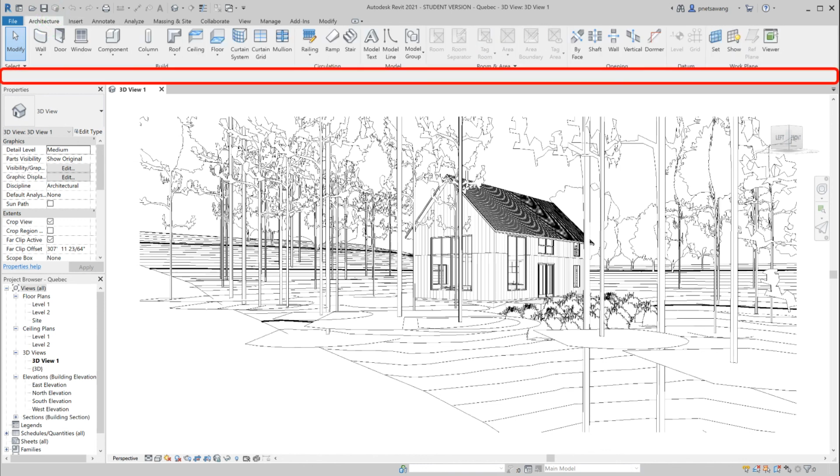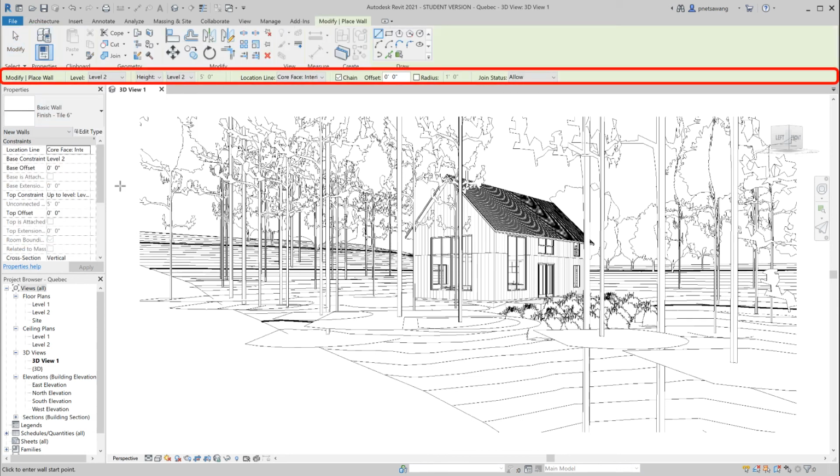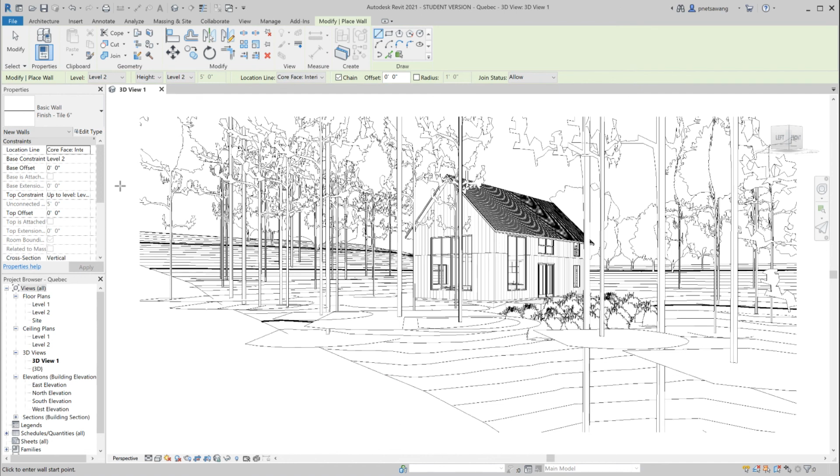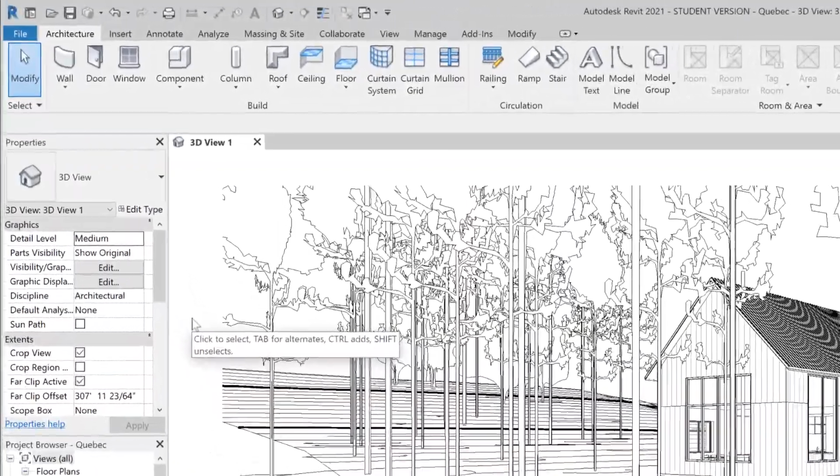Directly beneath the ribbon is the Option Bar. Right now, it appears to have nothing on it. That is because it is sensitive to the tool that is being selected at the time. Let me show you an example. I'm going to select Wall. Now the options that are wall related are populated on the option bar. Keep in mind that what the option bar looks like depends on what tool is being selected at the time. To get out of this command, you can simply hit Escape on your keyboard. Another way to get out of a command is to simply click on Modify.